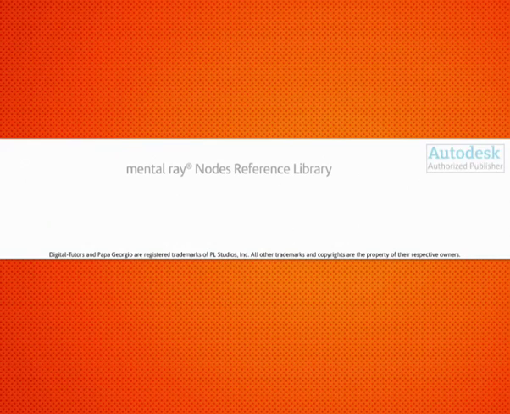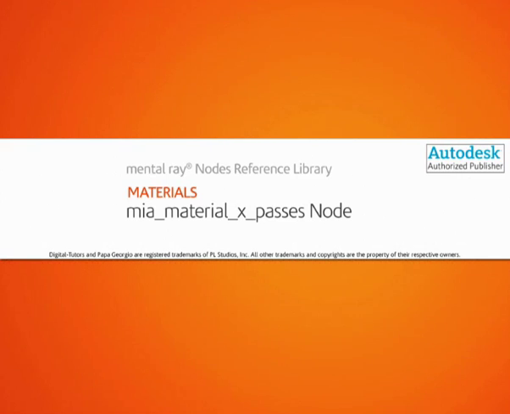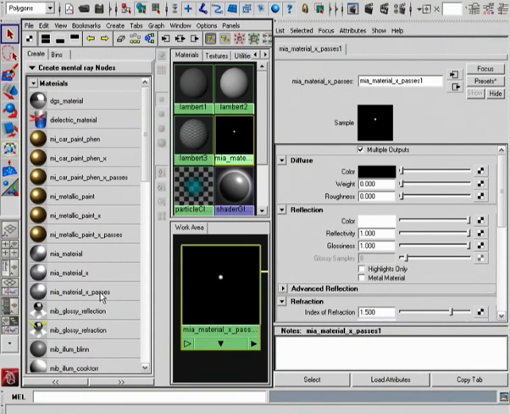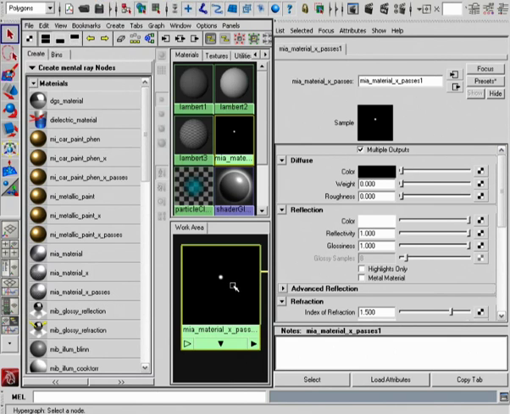In this lesson, we'll see the uses for the MIA material passes. The MIA pass material is a new version of this architectural material that's found in Maya 2009. This is a new version that is now fully compatible with the new render pass system that has been included as part of Maya 2009.